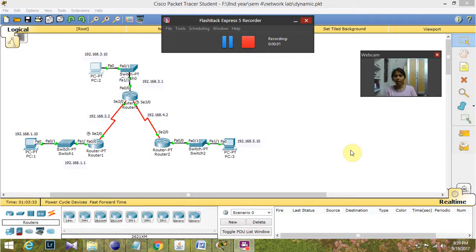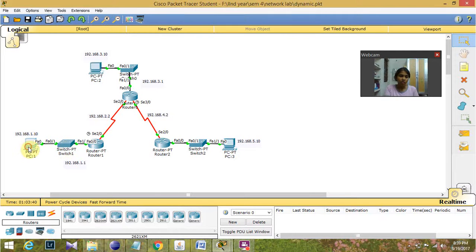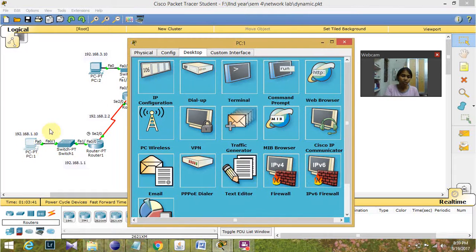Hi, today I am going to do dynamic routing. To do dynamic routing, I am giving 3 routers with a PC and a switch on either side. And first I am going to configure my PC1.